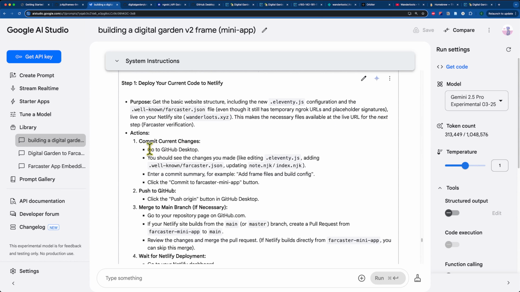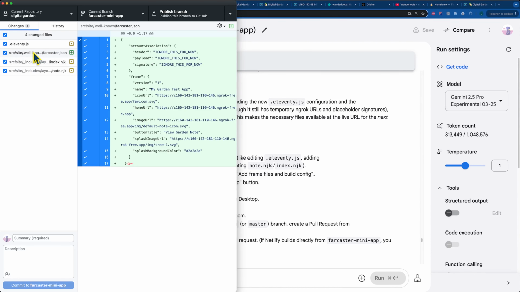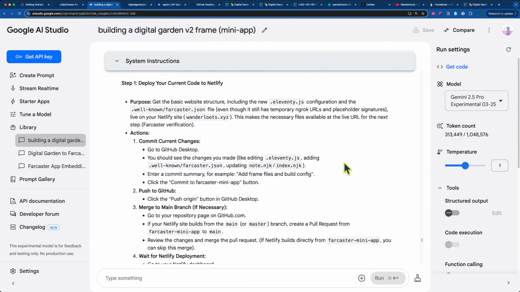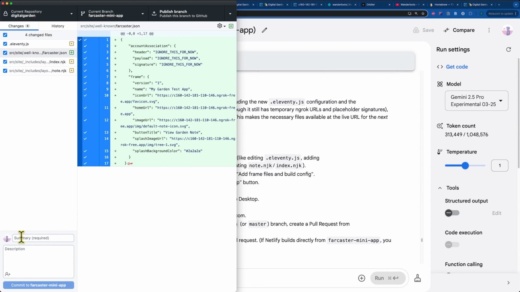So I need to go over to my GitHub Desktop. I should see the changes I've made to those 4 files. Yep. 1, 2, 3, 4. You can see that those 4 changes are here. And I need to enter a commit summary and then click commit to Farcaster mini app. Okay, so here we go. You can see that button, commit to Farcaster mini app.